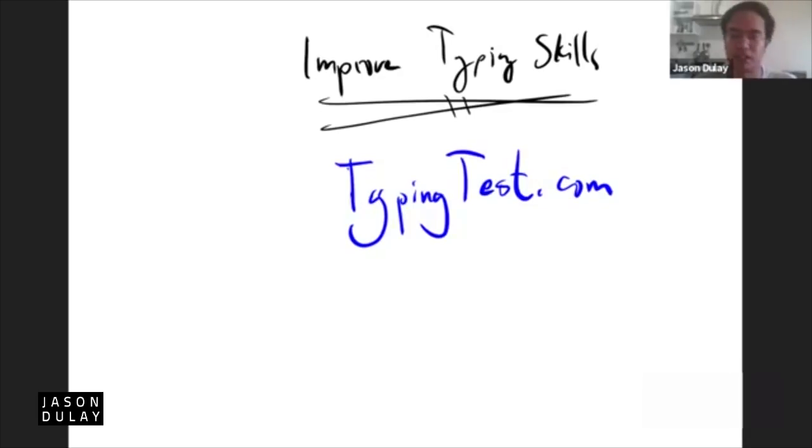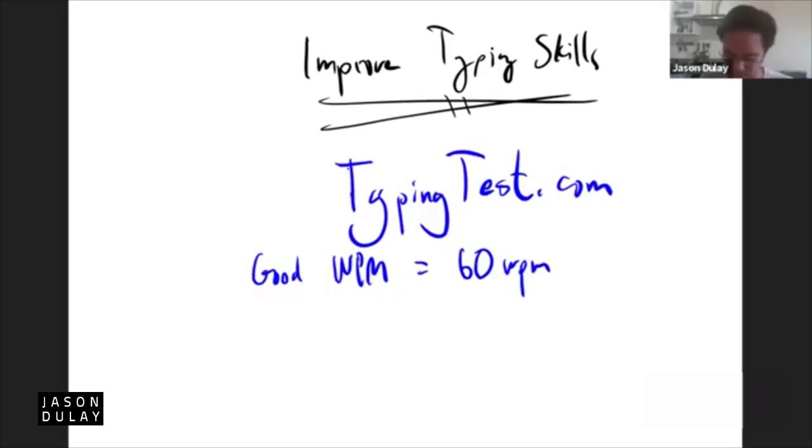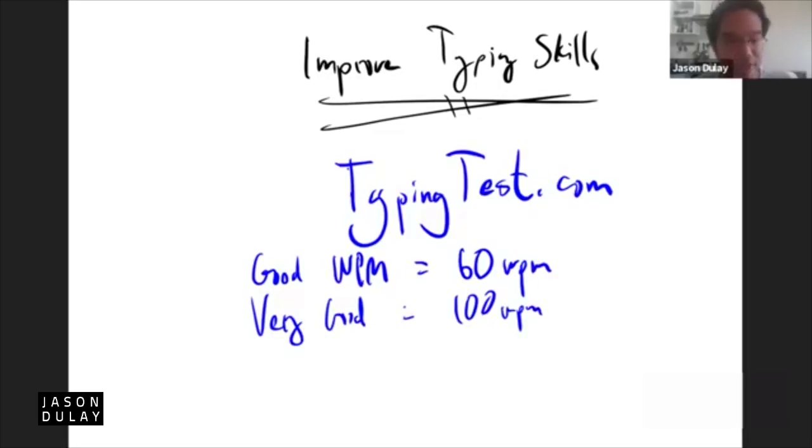Your typing speed is 120 words per minute, and a good word per minute count is around 60 words per minute. That's okay. That's good. But very good is 100 words per minute. This is very good. So my advice for you is to keep practicing. 60 is good. It's okay. But try to hit 100. You'll get better in time. It takes a lot of practice, but any kind of skill that needs to improve takes a lot of practice.